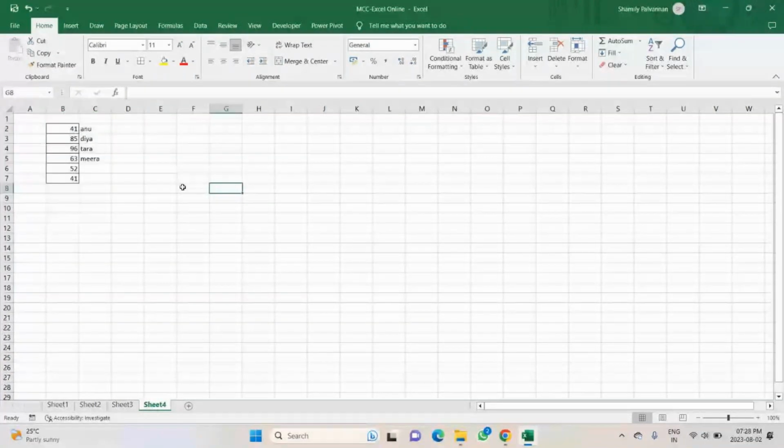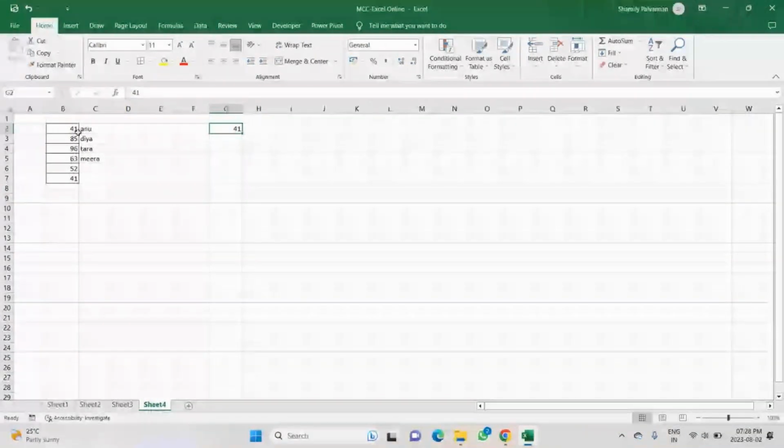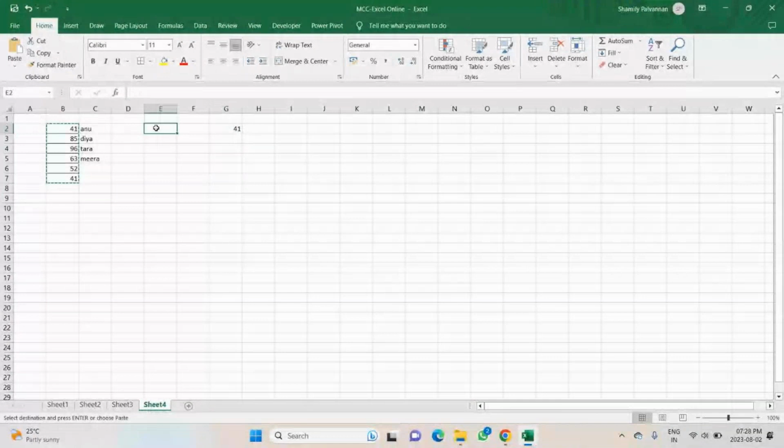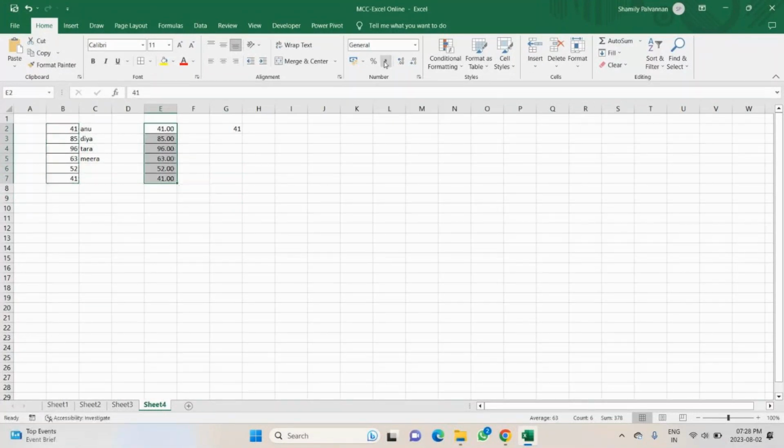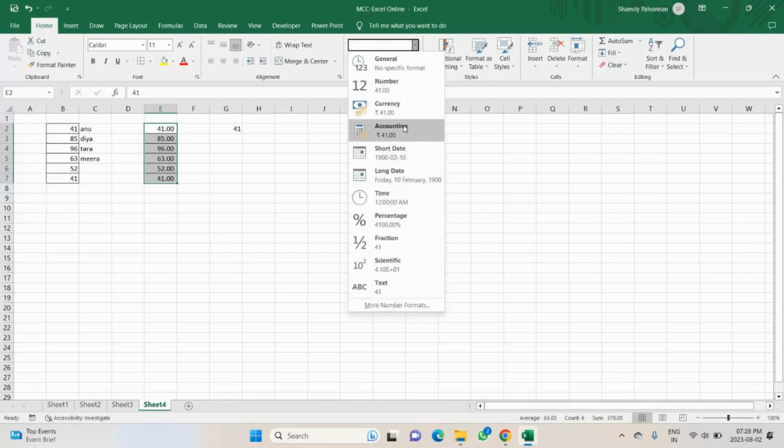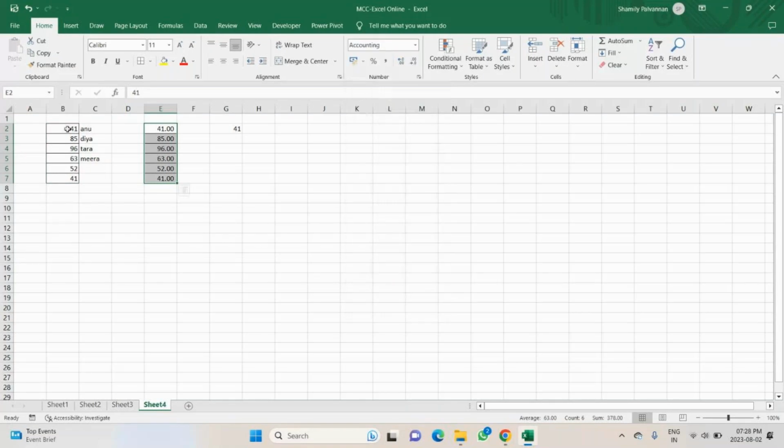For example, now I want this 41 to be given with decimal values 0.00. So I'll copy this value, put it here. I want to show it with the decimal values as rupees or accounting method. So you can click on this comma option. This comma is used for decimal values. You have the drop down option here. In this drop down option, it was selected as accounting.